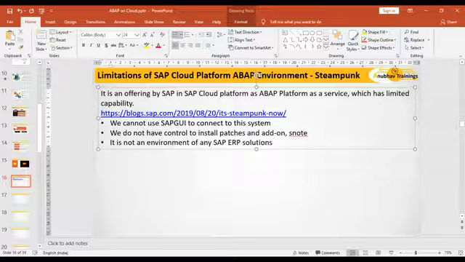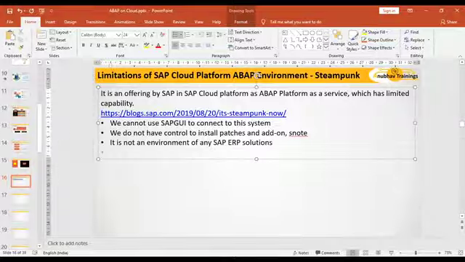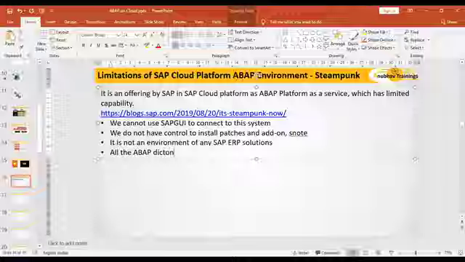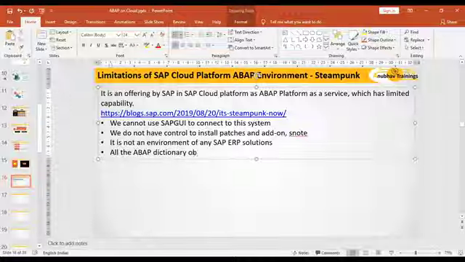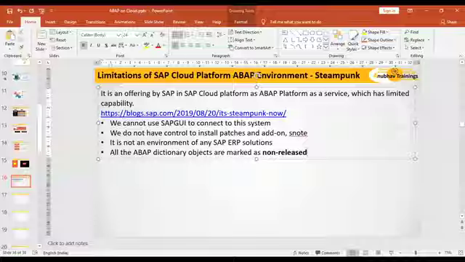If you are an ABAPer, you can utilize this to build new things, track 1, and extend existing things, track 3. Extend, I mean, you cannot simply go to the system and extend a standard table or append include. Cannot do that. All the ABAP dictionary objects are marked as non-released. Wow, this line is very important. What does it mean? All the above dictionary objects are marked non-released.